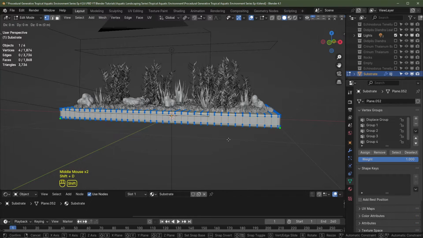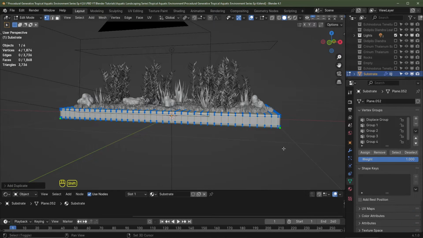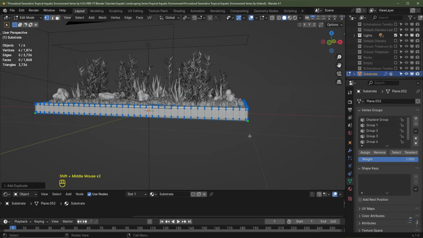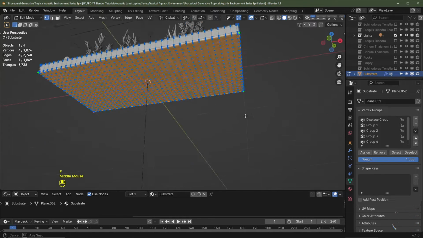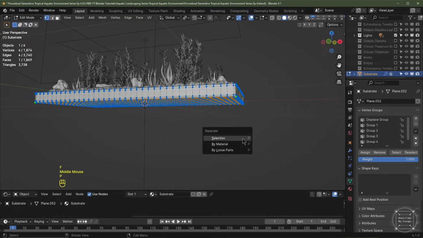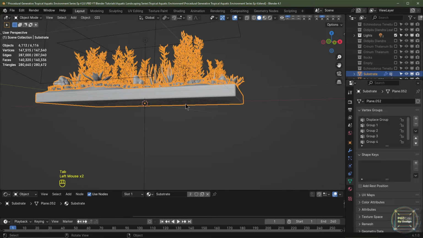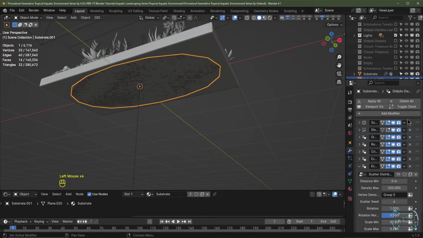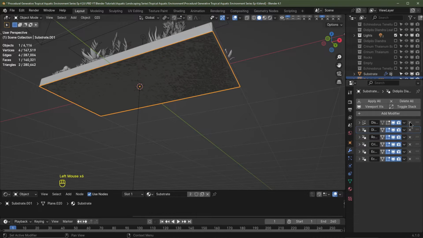I'm then going to hit Shift D. I'll then right click my mouse button to cancel that so it remains in the same position. Hit F for face, so we've added a face. I'll then hit P and we'll separate by selection. Tab out of edit mode. I'm just going to select this piece here. I'm going to go to my modifiers and delete all the modifiers.